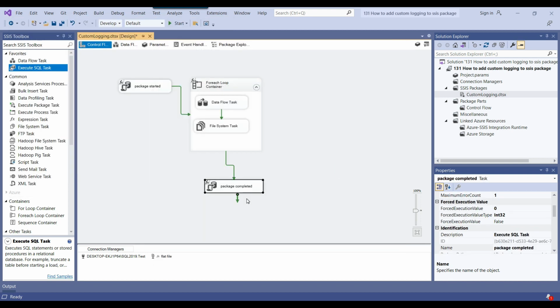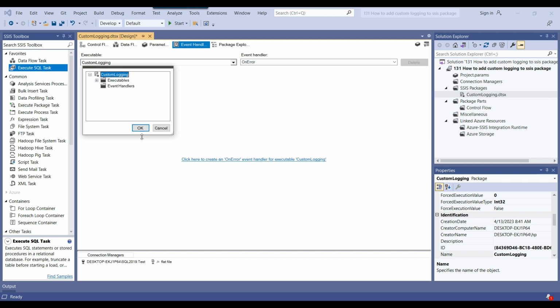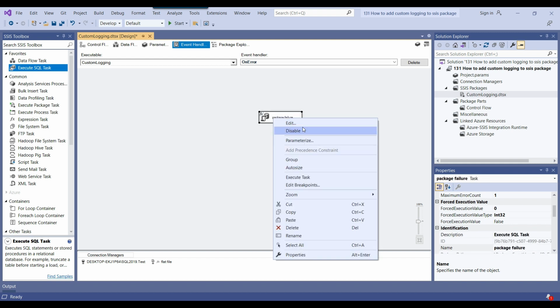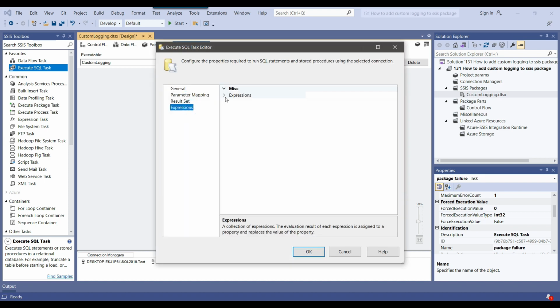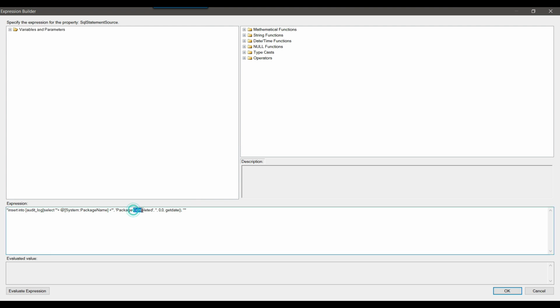Now let's do the same thing for the package failure. In case the package fails, you can copy this one. None of the tasks should be selected here. Go to the event handlers and make sure the top one is selected in the executable, the package name. Click on the OnError event, paste the task, and I can rename the logging one to package failure. Now I can right click and configure this one, edit, go to the expressions, open this one, maximize it. Instead of package completed I will call this package failed, so that we know that it failed.